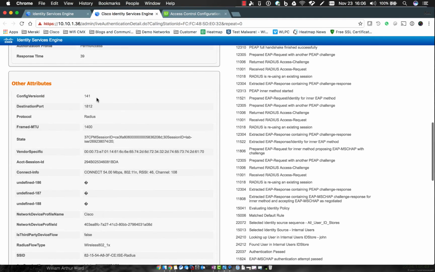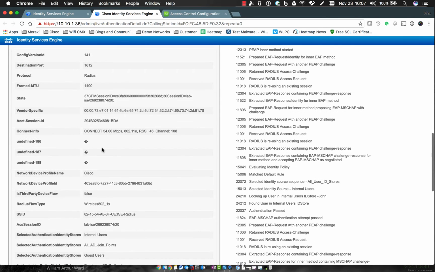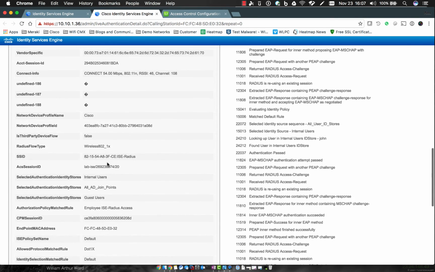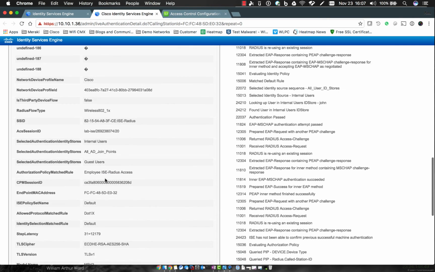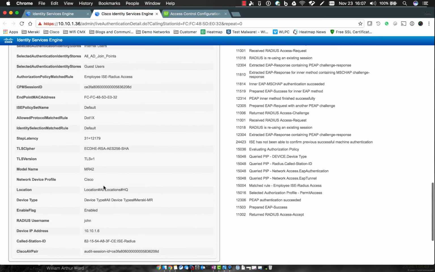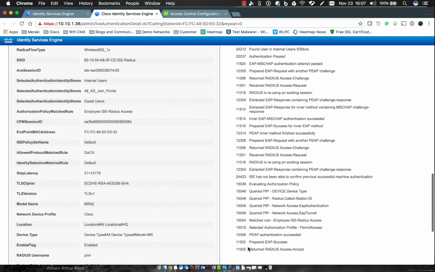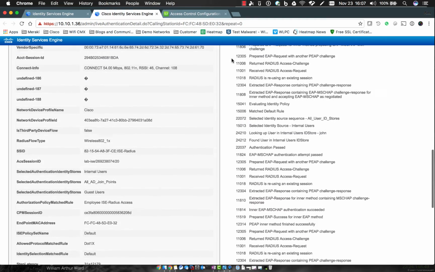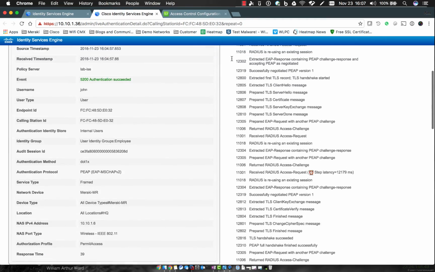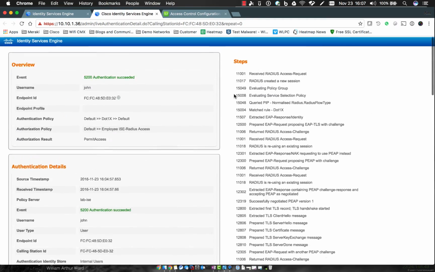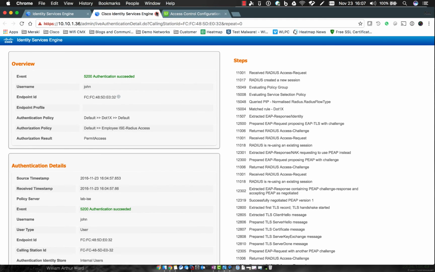Other attributes you could also call out here are the types of destination port coming from the device. We could see the authentication identity store. We hit all AD join points. And then there's so much more information here, as well as the results. We can also see the actual process it went through. And this can be pretty lengthy, but it is handy to see all of the communication that actually happens between the client and the Radius server itself.